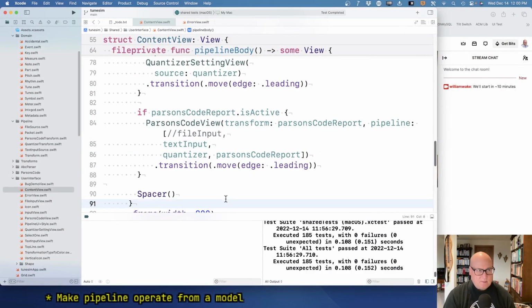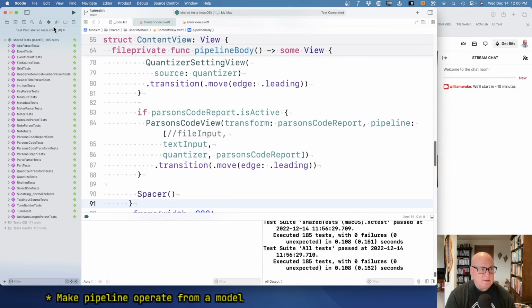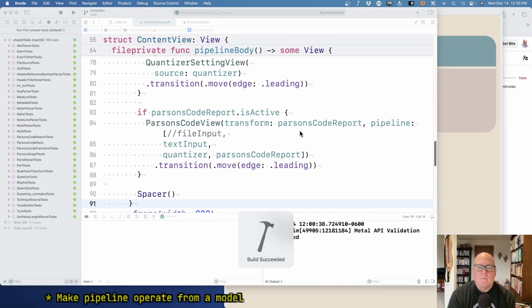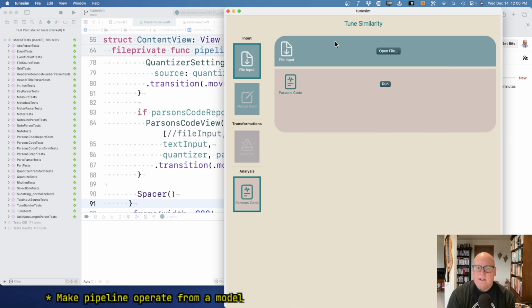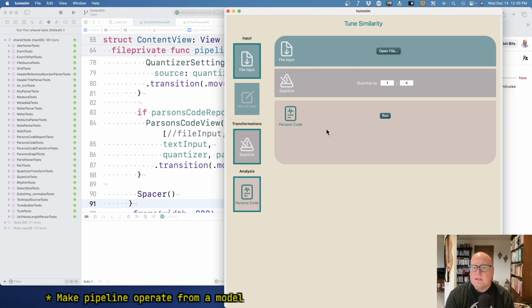All right, so I ran tests just now. So let's just run the app. All right, I changed some colors and stuff offline, put in a background and so on. But what we're really after is we have the pipeline on the right, and I can add quantizing. So all the stages of the pipeline coming through. And then when you say run, we process it basically.